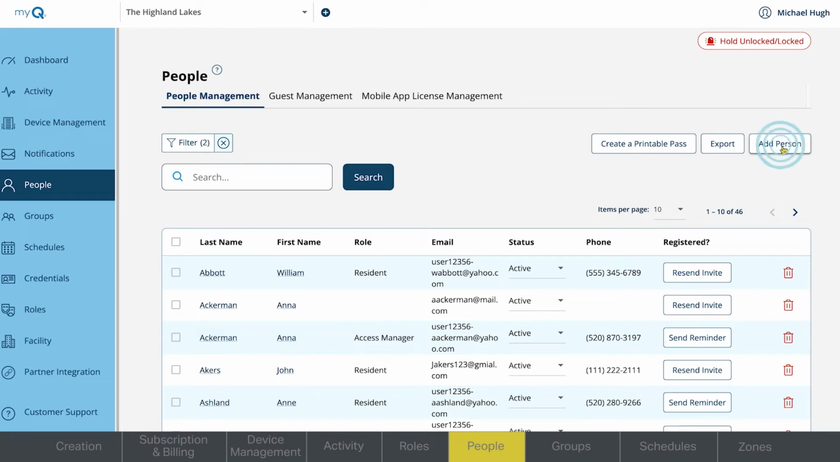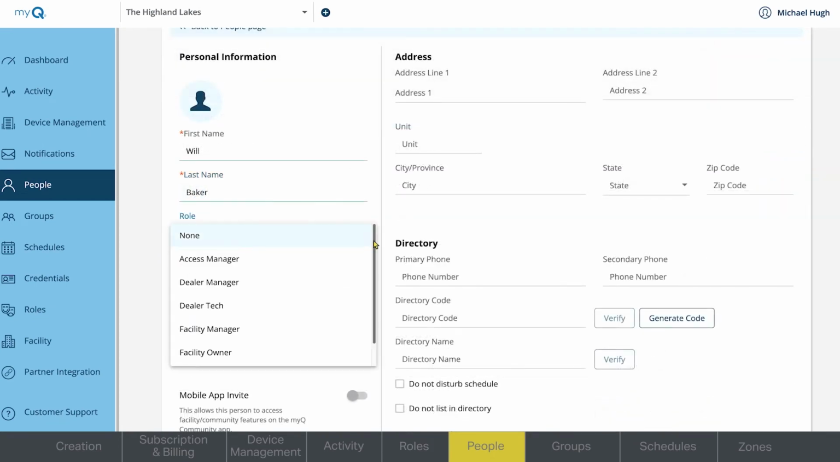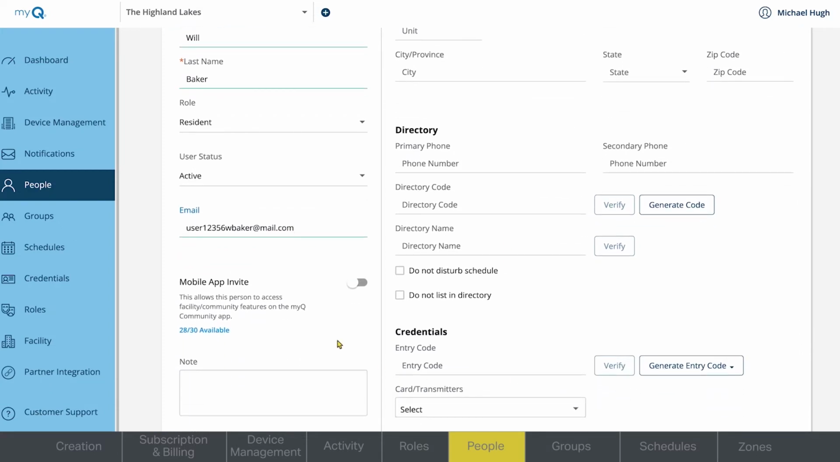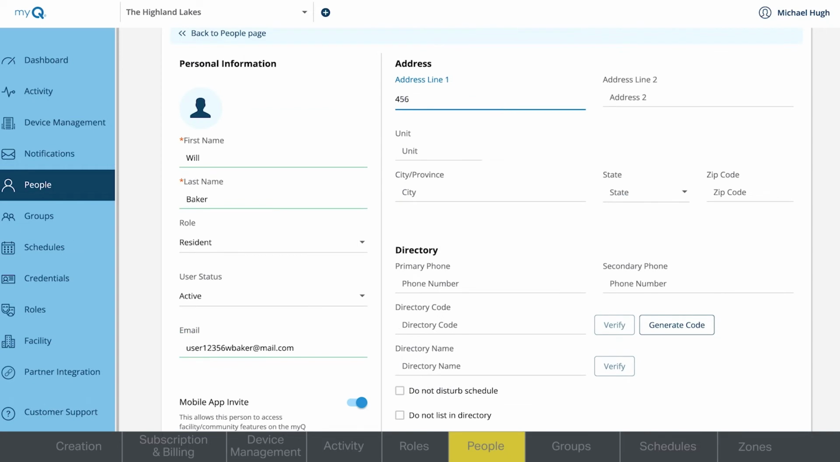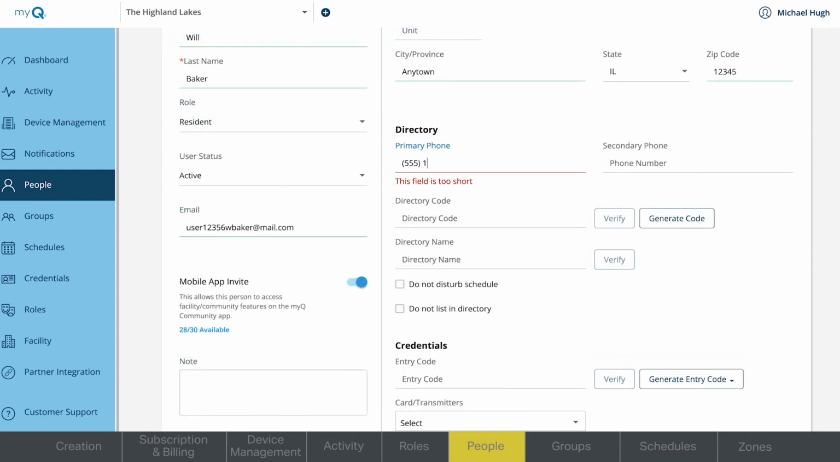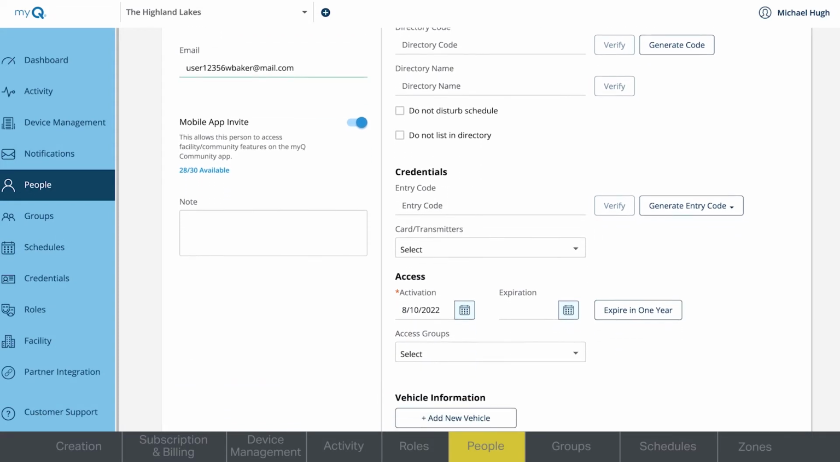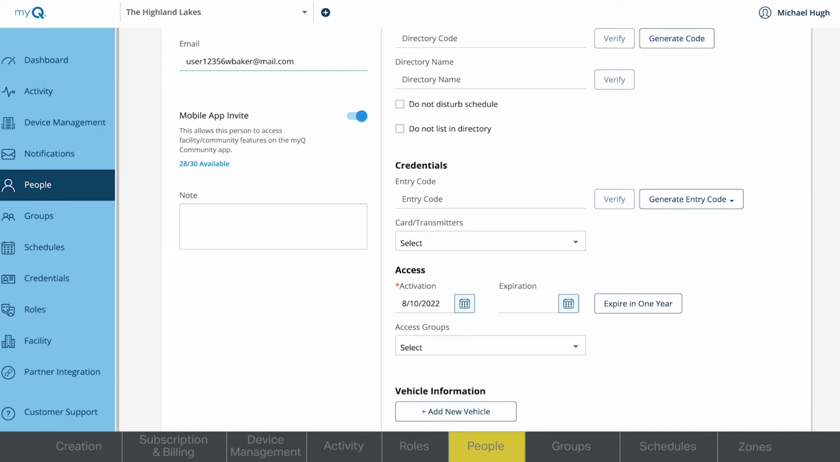Now, let's add a resident. When you assign a resident, you'll have the option to send them an email invite to join the myQ community mobile app. Address and phone number are optional entries. However, phone numbers are required for a resident to be displayed in the directory list in order for visitors to call and be granted access. Names displayed in the directory list will be shown as last name, first name. The directory name field acts as an override if the name is to be displayed in another format.